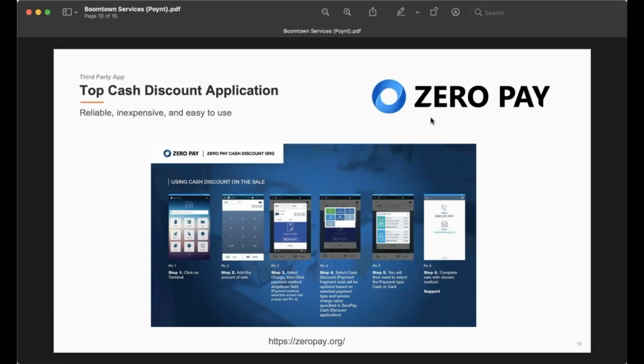And then our top cash discount application. I know it's a huge subject for everyone. Everyone loves their cash discount. I can get you in front of this team if you need to. It's a really easy experience. The reason I like it is it's affordable. It's like $6 a month for the application.